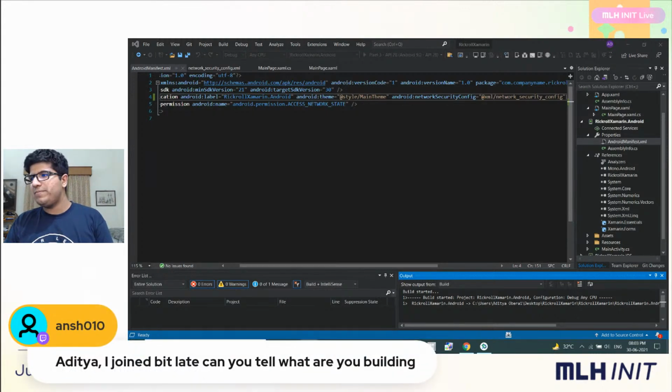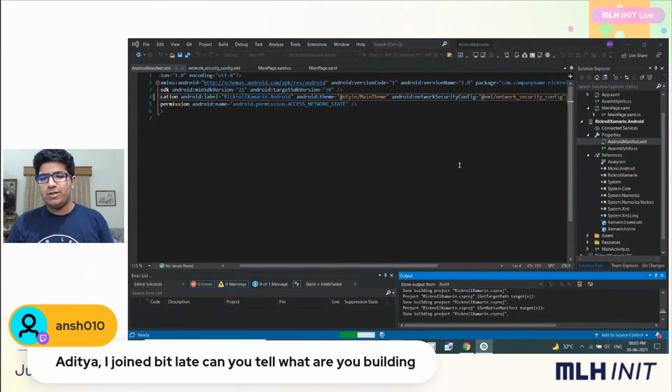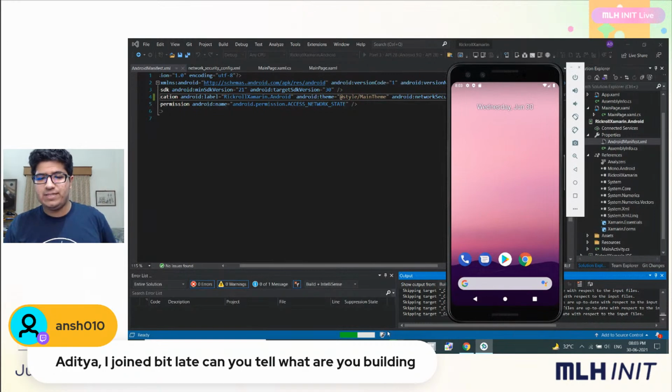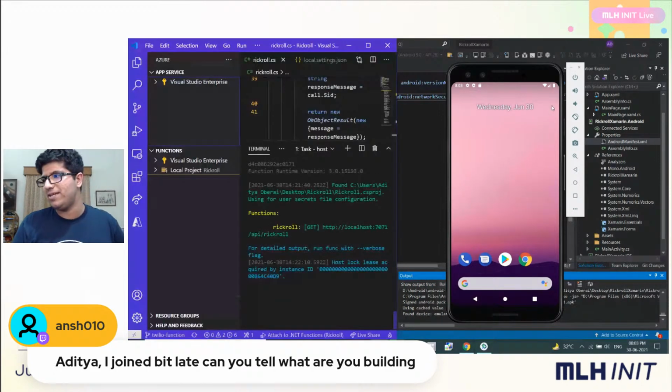Hi Ansh. So we're basically building a solution that will let us Rickroll someone. And we've got two aspects to it. One is an Azure function, and the second is a Xamarin app where we're calling that. So the function's ready. We're able to Rickroll someone. We're just trying to create an app that lets us send over an HTTP request to actually do that.